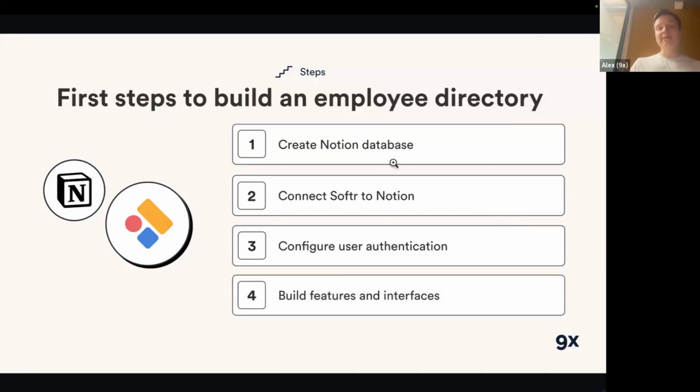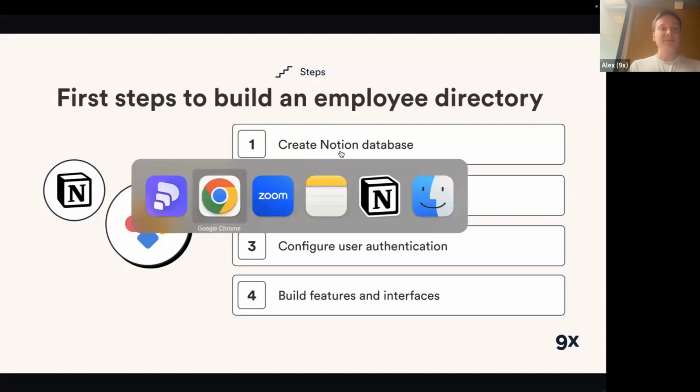And then once you have your first 3 steps out of the way, this is where things are more open-ended, and you can build features and interfaces. So step 1, let's create our Notion database.